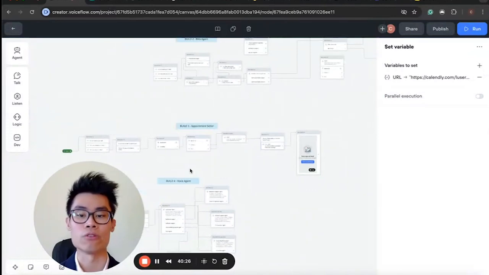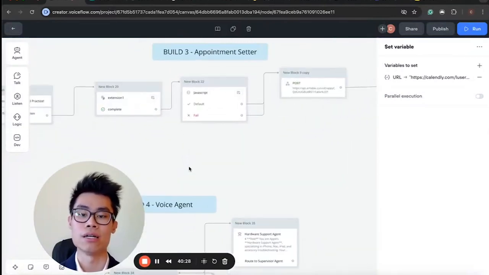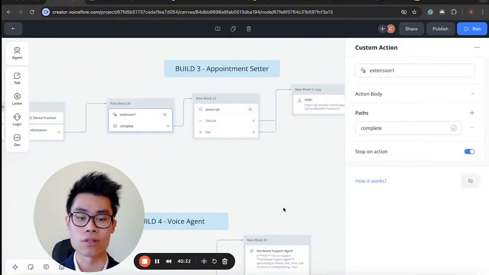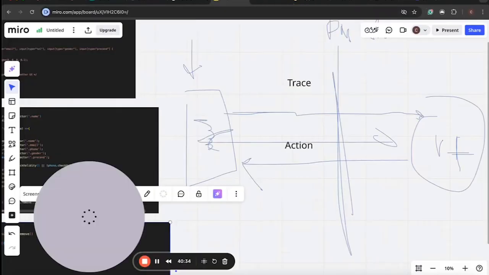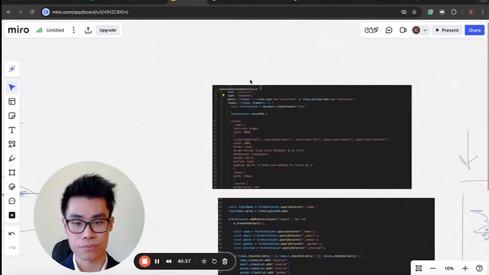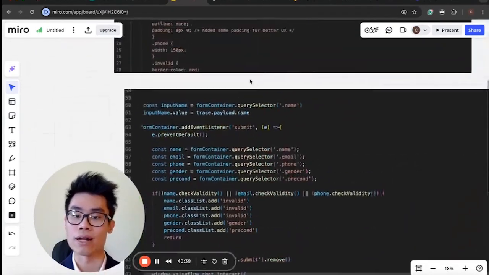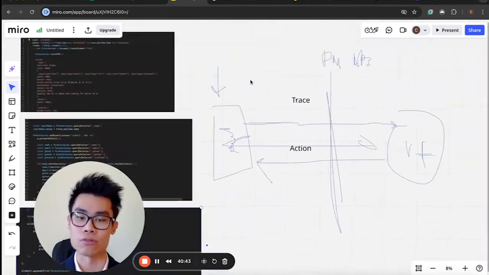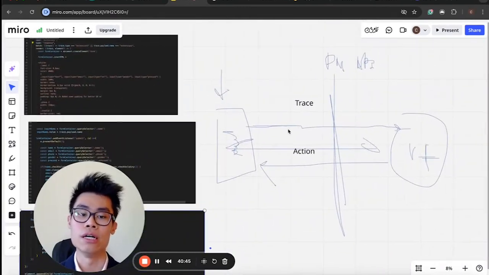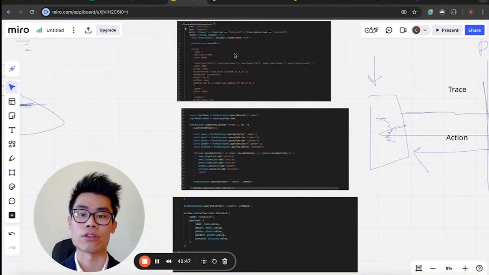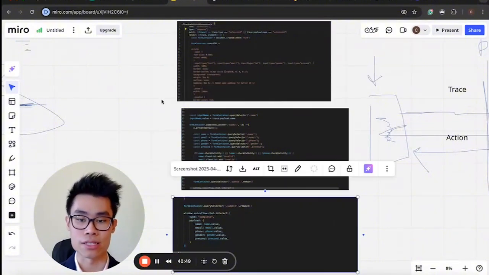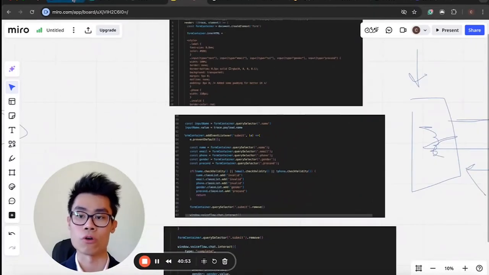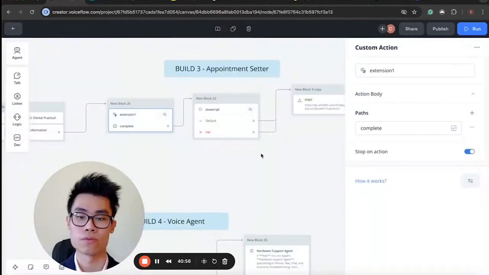So that is how you can build a simple appointment setter. When I say simple, it looks simple, but as you know, there are custom action, and there are codes around here like these, right? That you can just copy paste what I have. But essentially, hopefully, at least you get the trace and action. You actually understand kind of what's going on really behind the scene, and you have something to reference to when you do want to build your own custom form within Voiceflow.